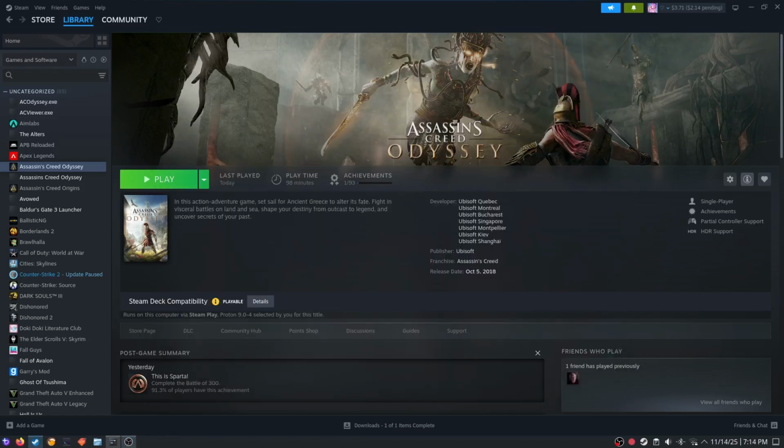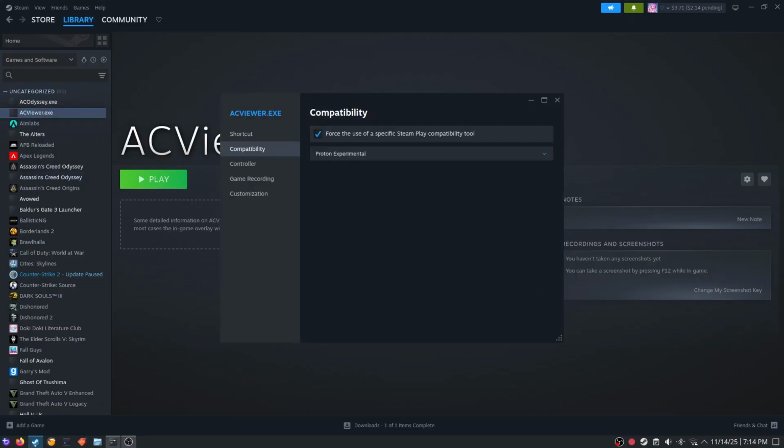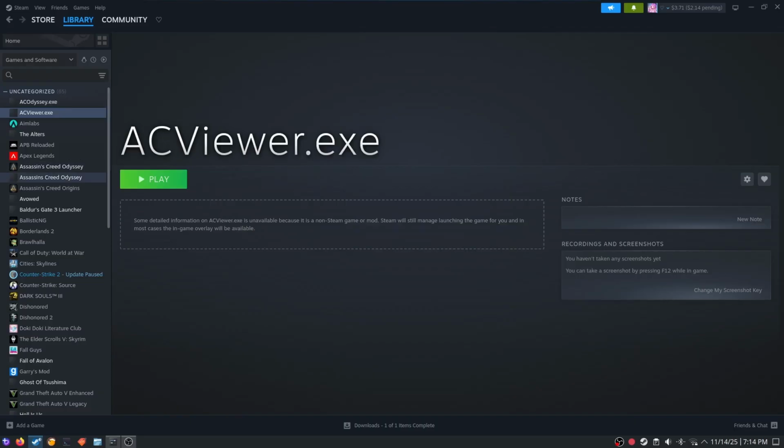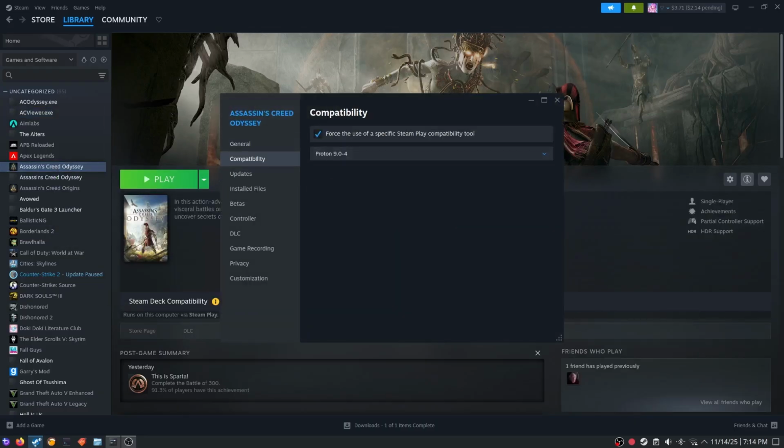Okay, so I'm going to be going over how I made the mod for Assassin's Creed Odyssey. You need a program called AC Viewer, and this works on Linux and Windows. I'm on Linux, so I have to run it with Proton Experimental, and then I run Assassin's Creed with Proton 9.04. When you load AC Viewer, it's going to ask for a path to where the Assassin's Creed is stored.